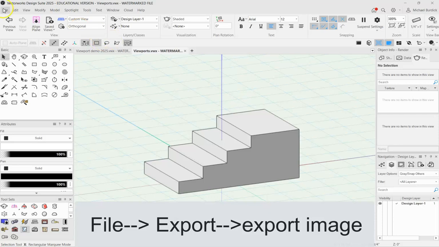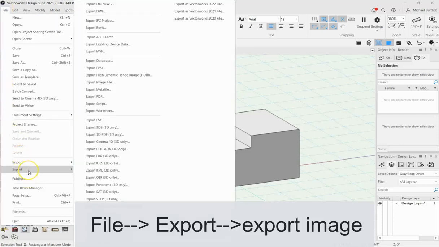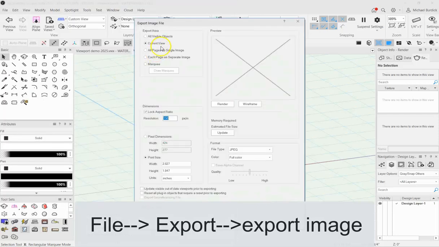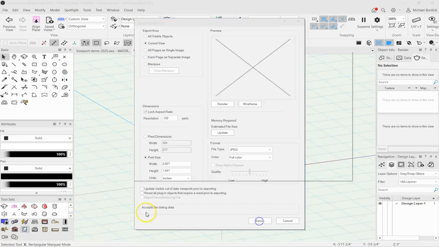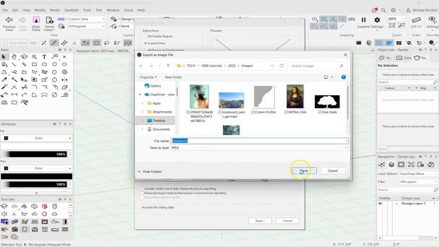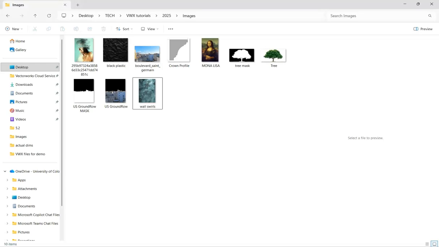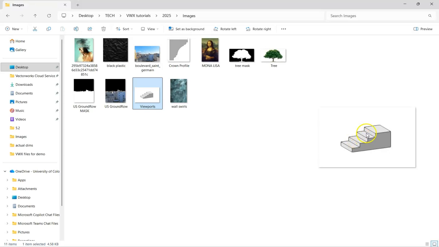To do that, you go up to File, Export, and we're going to export an image file. It'll ask you what you want. You have a lot of different options on here. Let's go with current view because we've already set the camera where we want it. You can change the resolution and the print size and all of that, but let's just agree to all of that. We'll call this viewport. Sure. There we go. And if we go into our File Explorer, you'll see now we have just a little image file of our stairs.